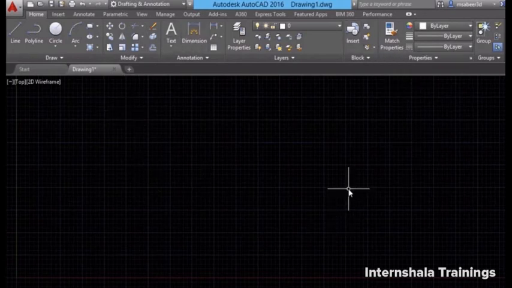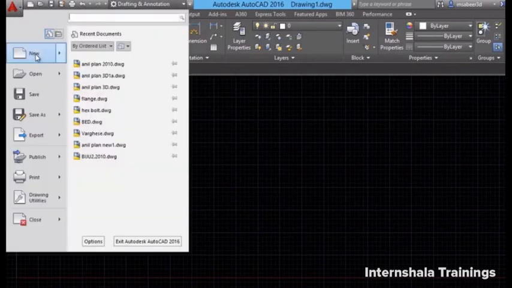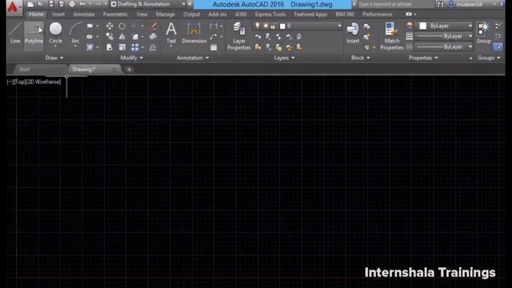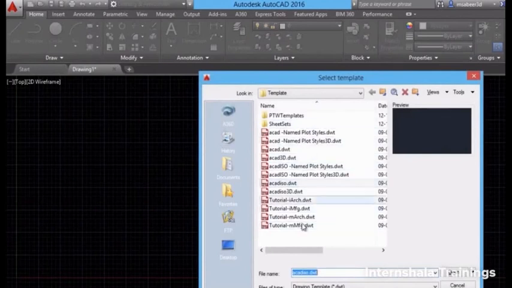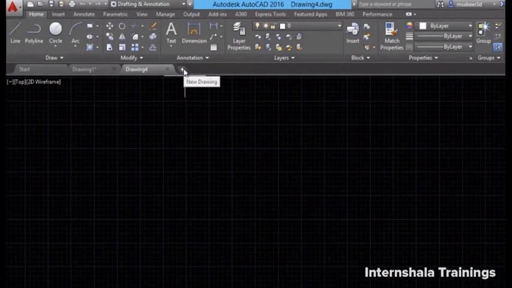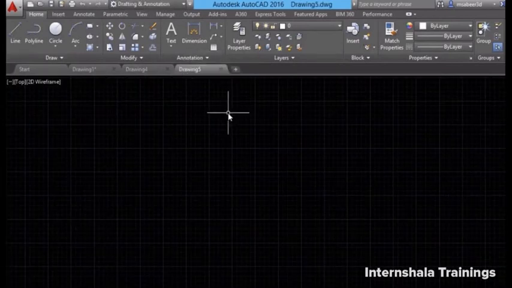Let's open a new file and work on it. In AutoCAD, there are different methods to open a new file. As we have discussed before, you can click on the application button and select New and Drawing option. Or you can click on the New item in the quick access toolbar and you will see a number of templates here. ACAD ISO.dwt is the default template. Click on Open to open a new file. Or else you can just click on the plus sign in the file tab to open it. This is the easiest method.